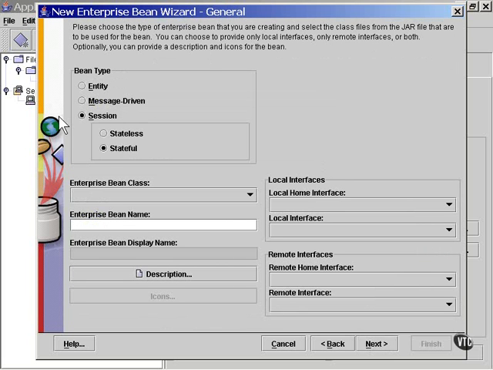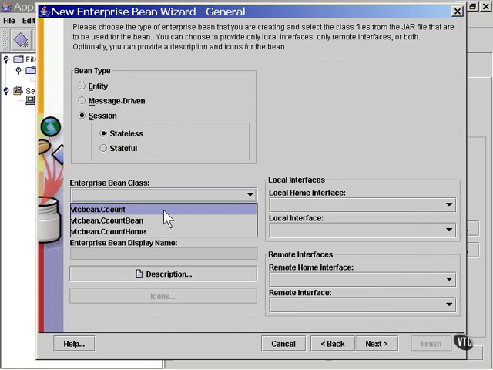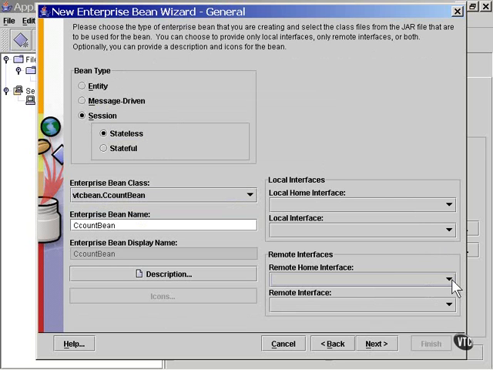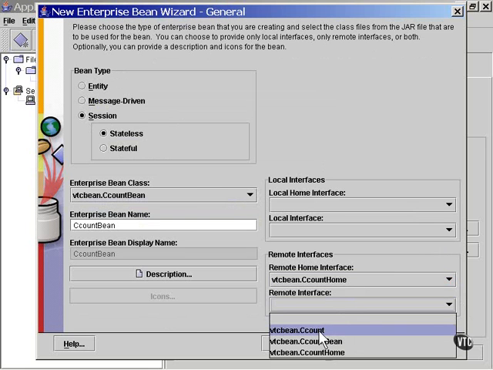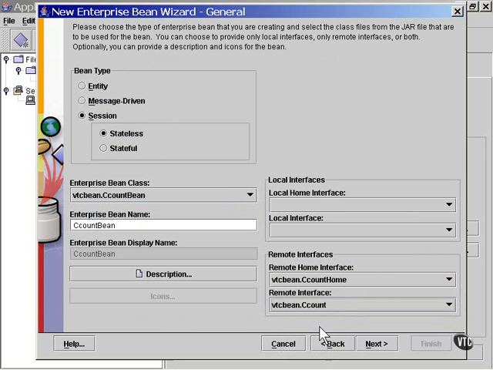Up at the top, we select the bean's type, which is a session bean, and it is stateless. The bean class is one of the classes that you added to the jar. It's the count bean class. The remote home interface is ccount_home. The remote interface is ccount. And that specifies everything you'll need for the bean class.